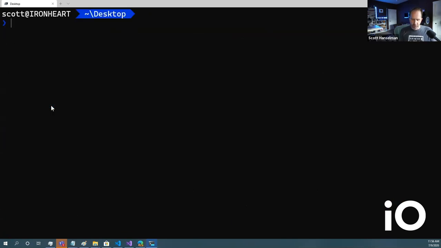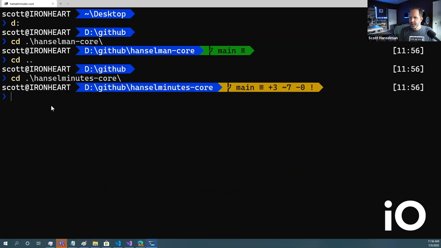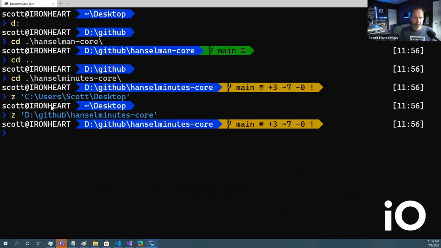So I'm sitting here and I want to go to another drive. What do you do? You go D, you're going to go down here. It's like a thing, right? It's like a whole thing. Like I'm going to go back up here. With Z, I can go Z, D, E, tab, enter, Z, H, A, enter. You see how fast you can move?